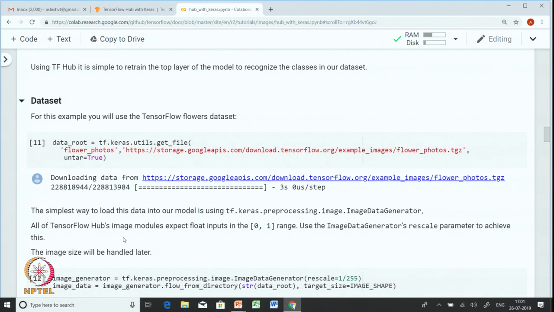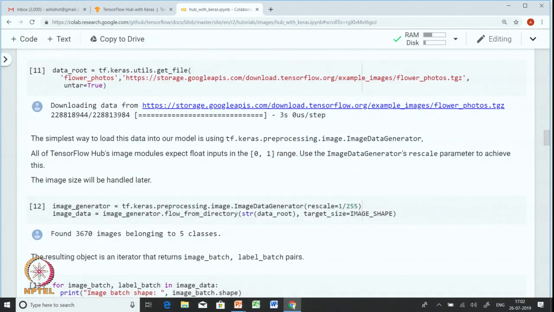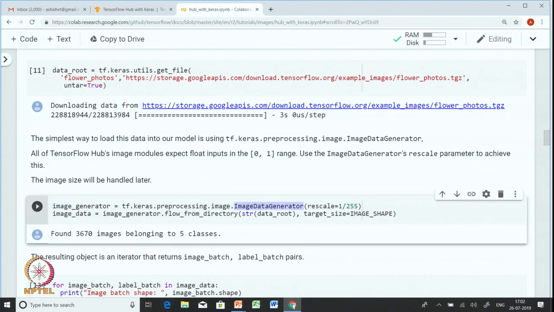We load the data into our model using ImageDataGenerator, which you can see here, and we pass the rescaling parameter to it. The TensorFlow Hub's image modules expect a float input between 0 and 1, hence we rescale the input image. We also resize the image to the desired shape.